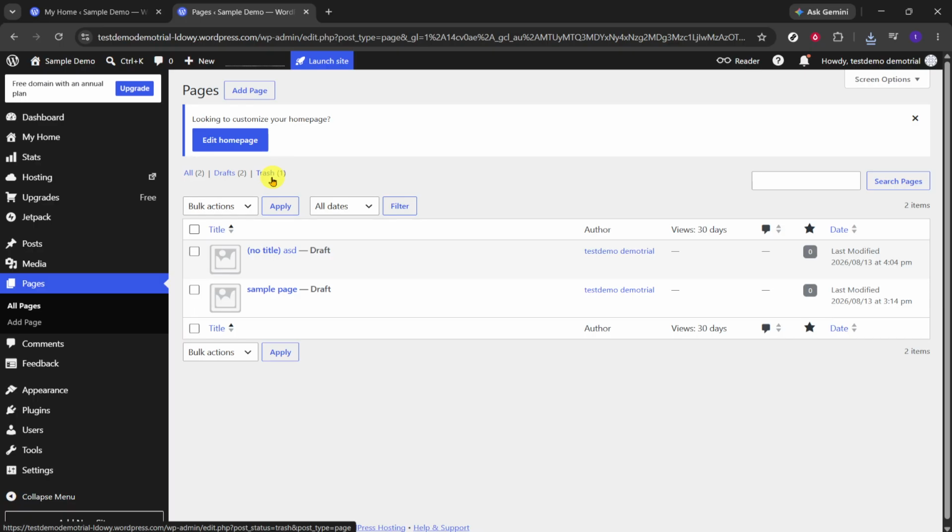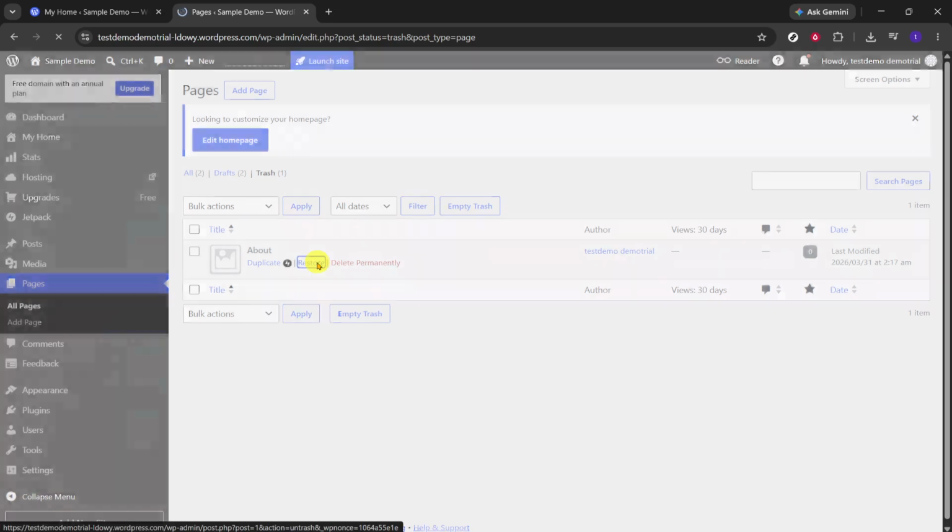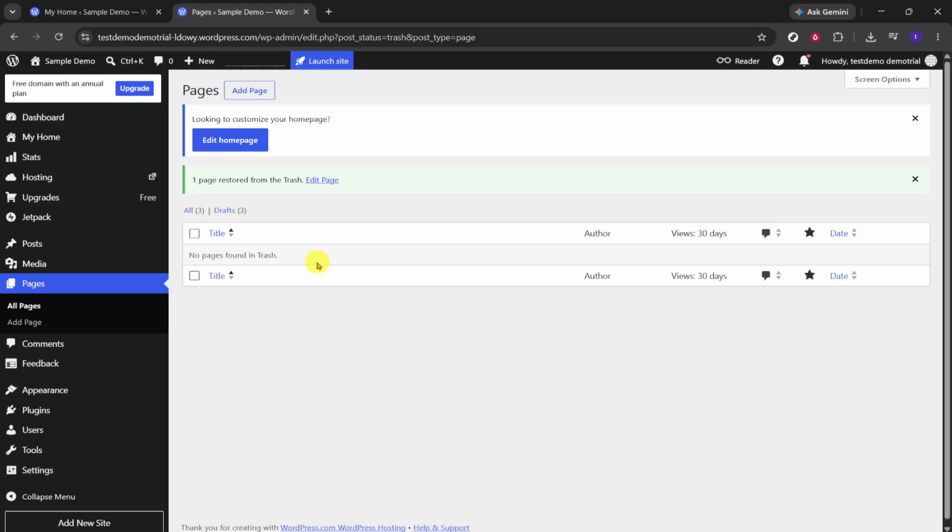After opening the trash, you'll see the pages that have been deleted but are still recoverable. Find the page you want to bring back, then click Restore. This action moves the page out of the trash and returns it to your normal pages list. In most cases, the page will go back to the status it had before it was deleted, making it easy to continue editing or publishing it as needed.